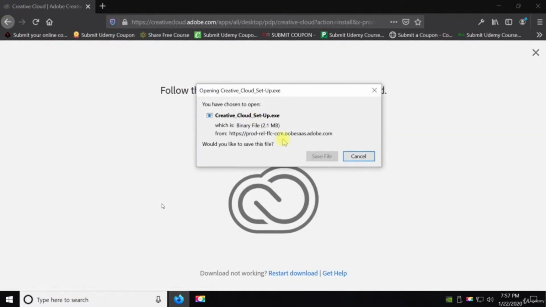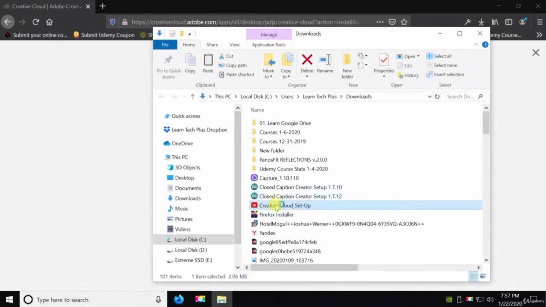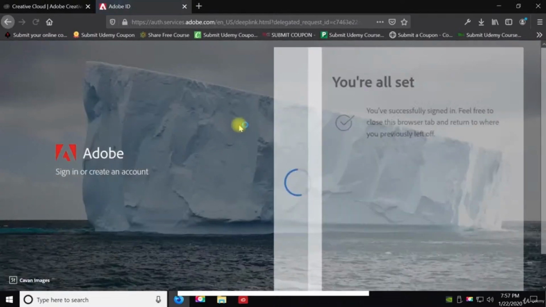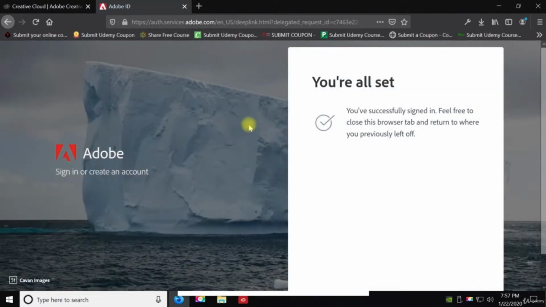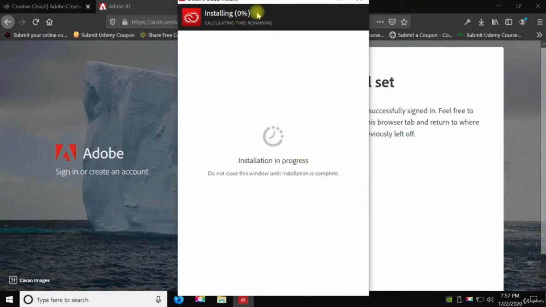Now you should get a prompt right here for the Creative Cloud setup executable. I'm going to grab that file, double click on it. You're going to get a pop-up window asking you if you want to accept. Just click yes. We're all set. And now it's going to install on here. So what I'm going to do is I'm going to pause the video. And once this is complete, then I will come back and we'll continue on with this.